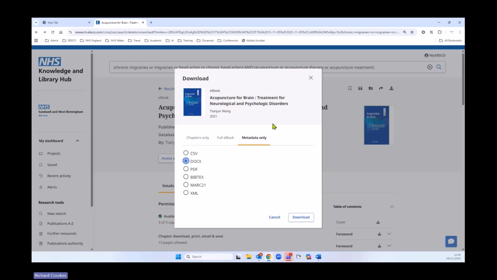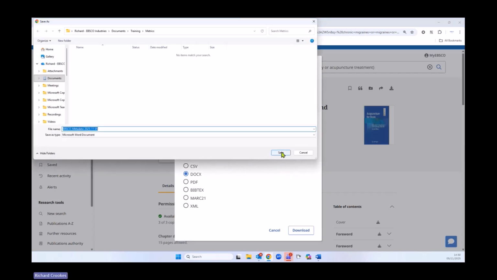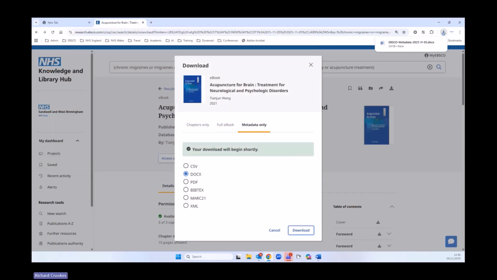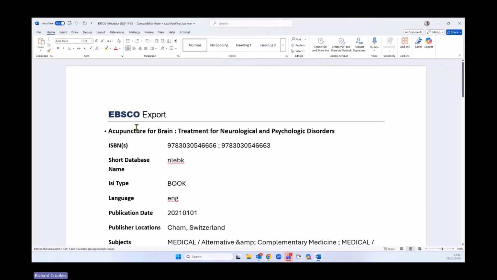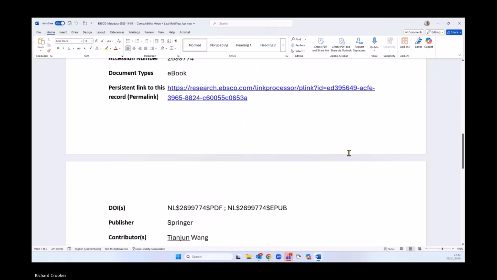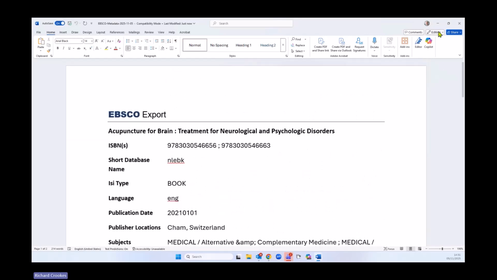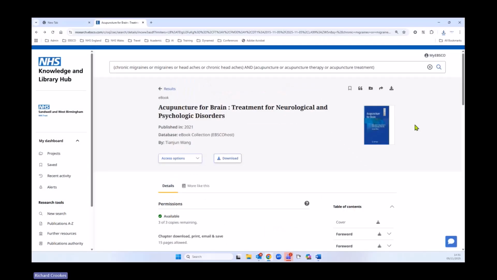So I can generate a record of this ebook in Word format or PDF, etc. I can click on that and download it. And then in a moment, I'll drag that across if you can see it. So you can see here, this is the book here with the link provided as well. This is metadata for this ebook in Word format. Okay, so I can download that from there.